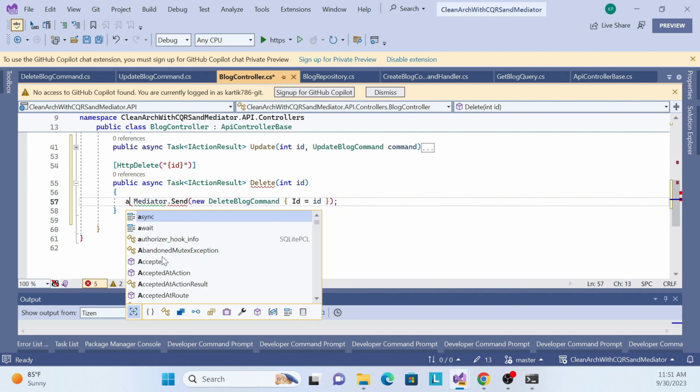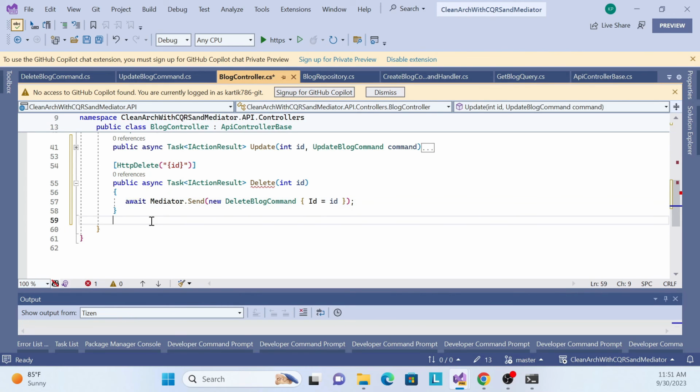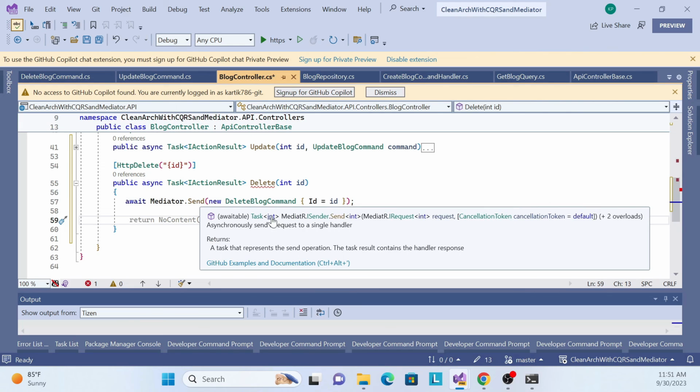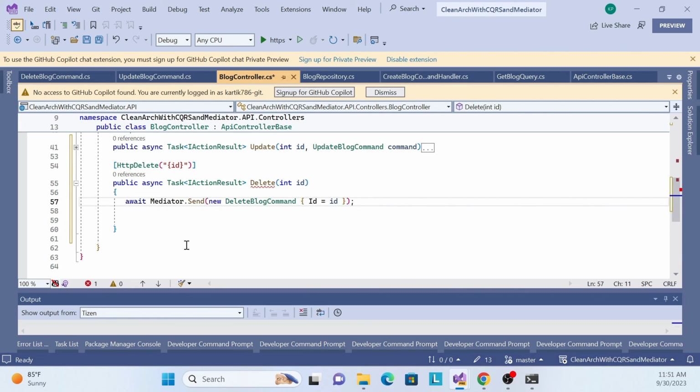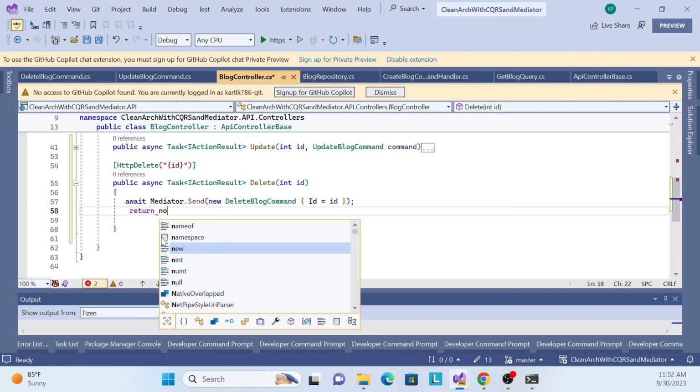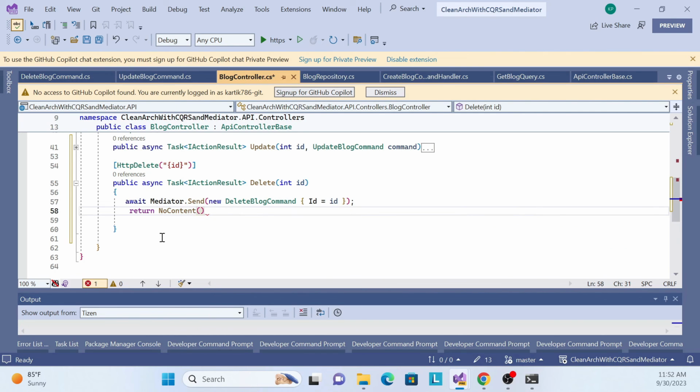This is an asynchronous async await method, so let me fix that with the quick fix. Then it is asking for a return type. So what is the return type? Let me check. It is returning an integer, so let me store it as an integer id. Or we can return nothing, because we are not doing any logic based on the id here. So we'll simply return NoContent, because this is the delete method.